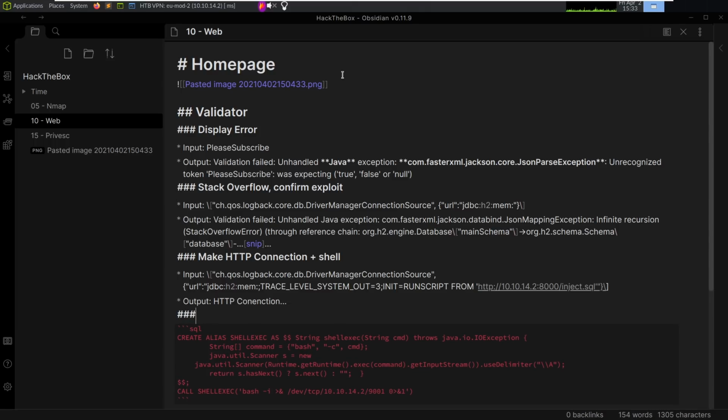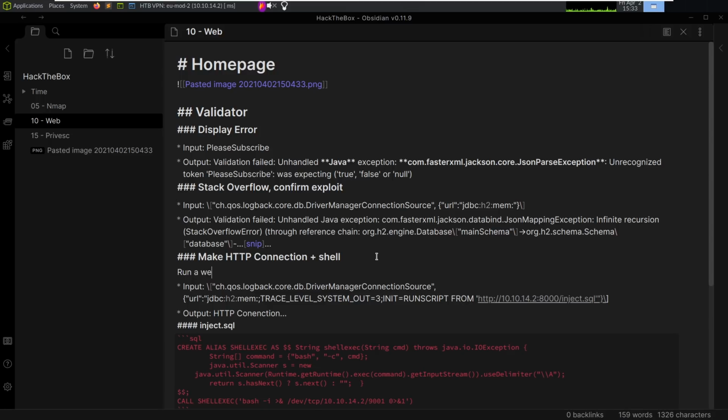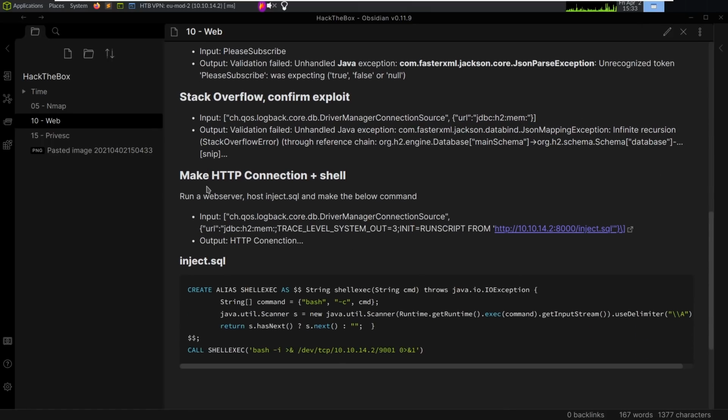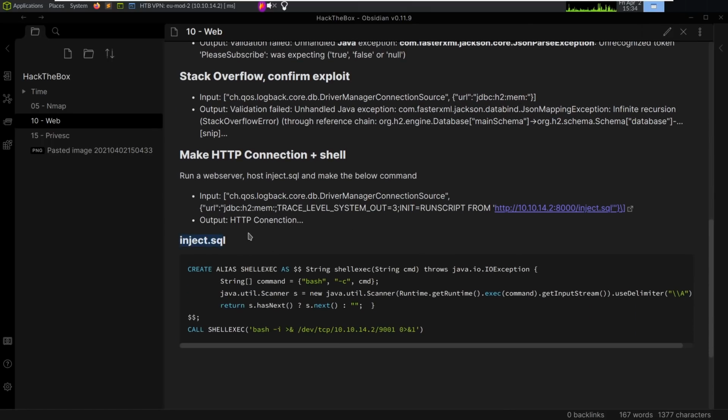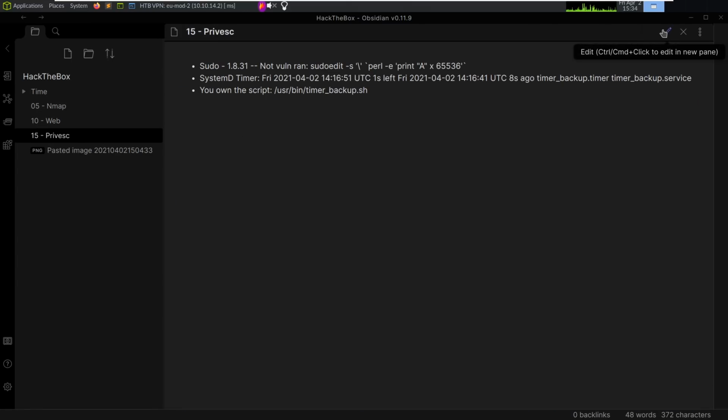And 1, 2, 3, 4. This will be inject.sql. We can say run a web server, host inject.sql, and make the below command. So it's not a perfect format, but we got the home page, we got validator, and when we go back to the notes, it does make some sense. So that's good. So now the privesc.